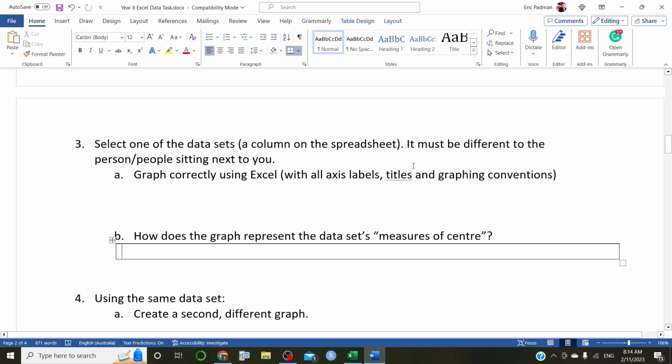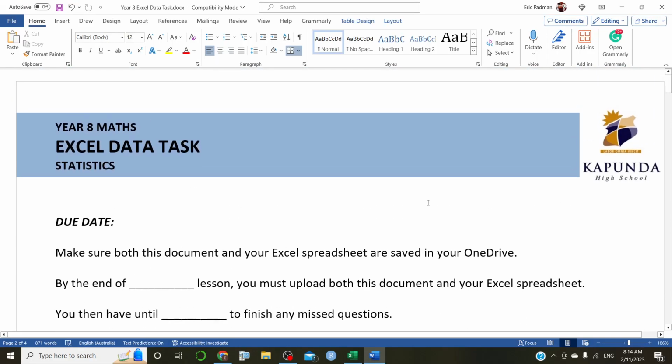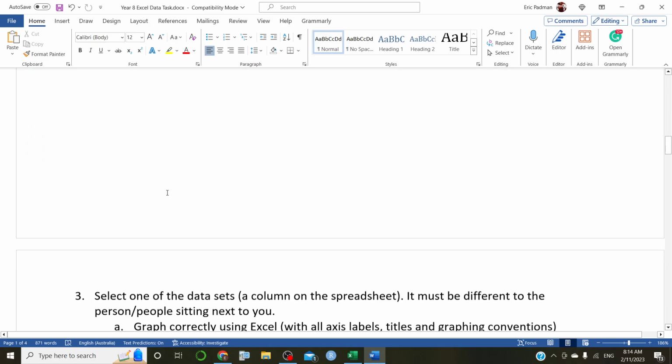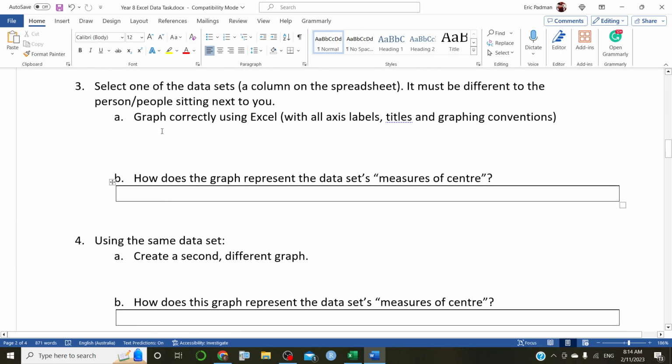Okay, we're going to have a look at this Year 8 assignment, Excel task data, and we're going to look at how to produce some graphs. So for question 3 and 4, you need to produce two graphs in Excel with axis labels, titles, and probably graphic conventions. All right, so one for question 3, one for question 4.